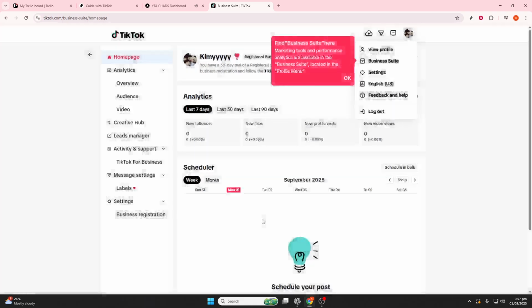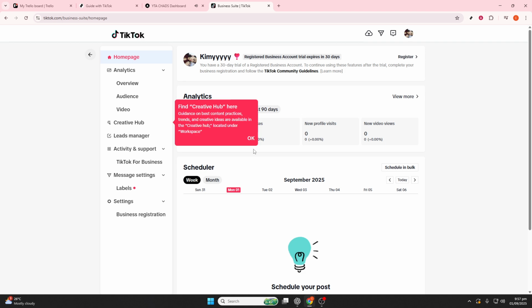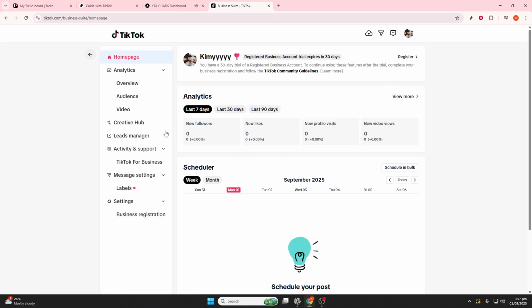Now that your business account is set up, take the time to complete your profile with all relevant information. Adding a business email, phone number, and a brief bio can significantly enhance your credibility on the platform. This information signals to your audience and TikTok that you're a verified and trustworthy business.